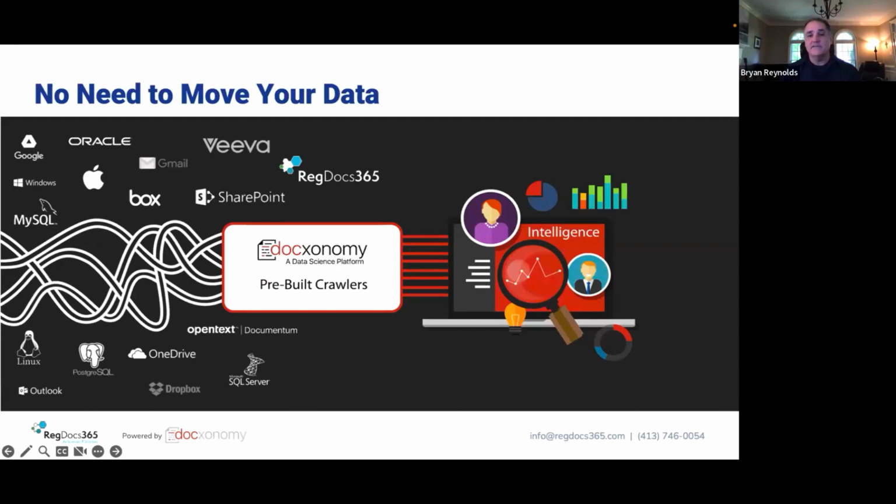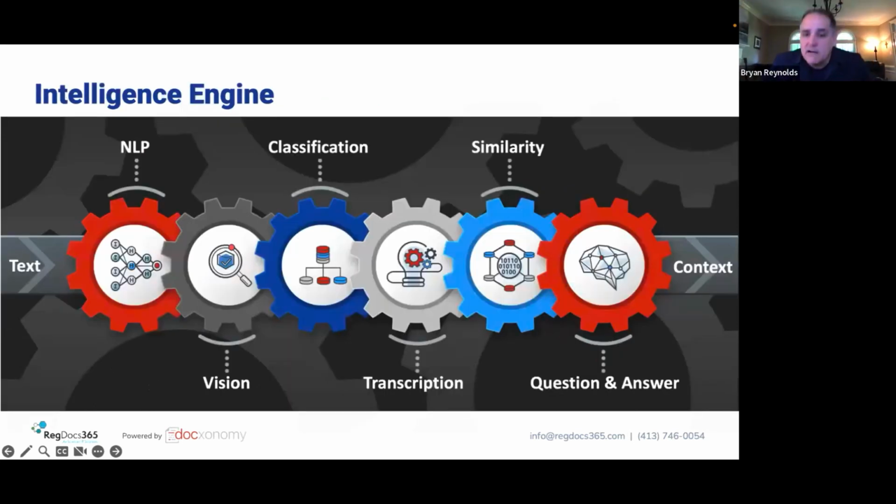Yeah, that's exactly right. In fact, on my next slide here, we talk about the intelligence engine and what does it mean, from text to context. What does that actually mean? And so what you were talking about just now is similarity, right? Which is one of the components of the repository. But I'll walk us through this and explain it just at a high level, and then we'll dive into a demo right after this. So, when you think about the intelligence engine that's behind this, and now what is embedded and integrated into RegDocs 365, is a true natural language processing engine.